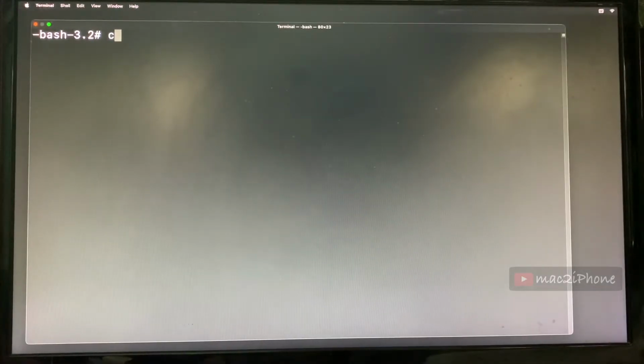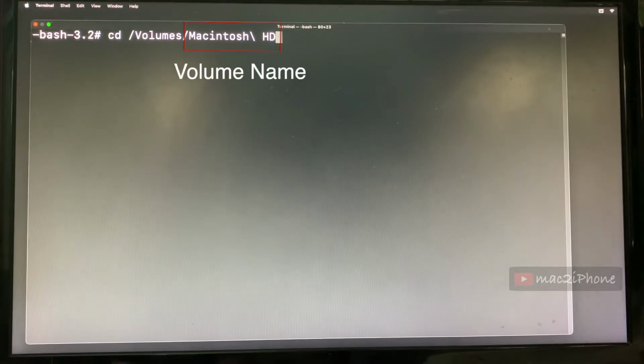Here type cd /Volumes/Macintosh HD/var/db. Here the backslash indicates the space between the hard disk name. And hit return.